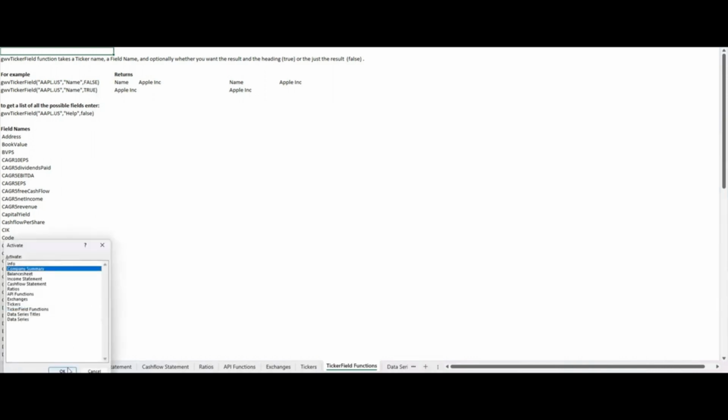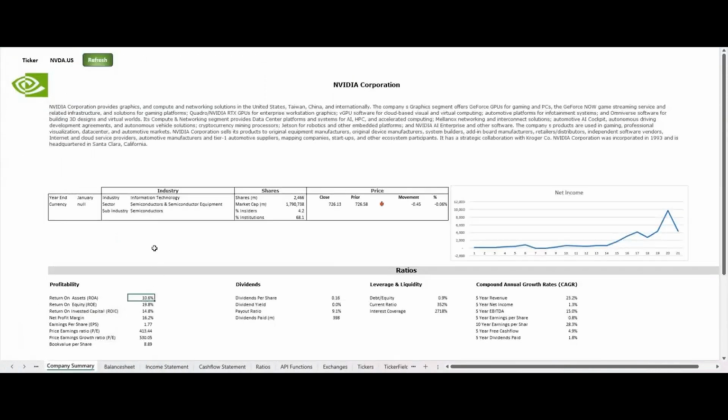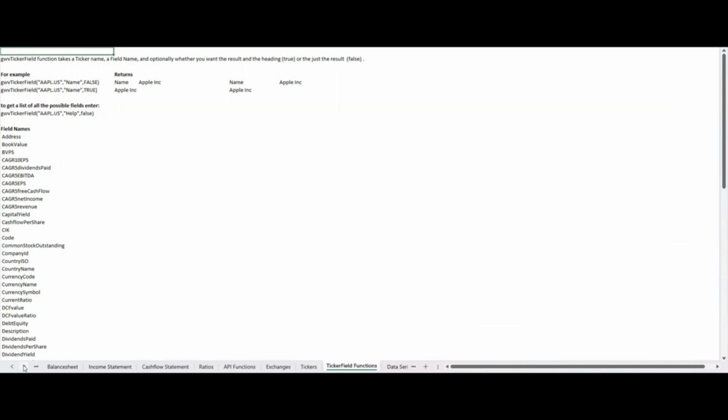So just coming back to the company summary, and what you'll see here, if you go into, let's for instance look at return on equity, then there's a formula there which is growth with value ticker field, and that is the format of all the functions. It starts with GWV.